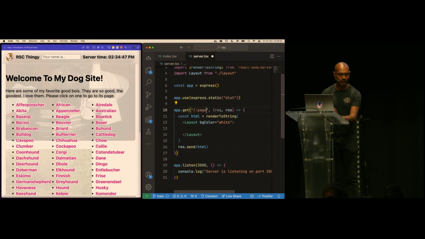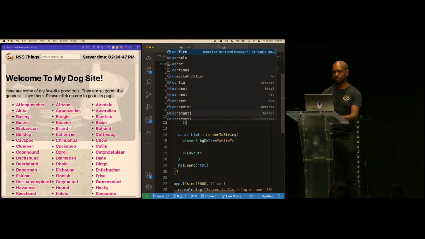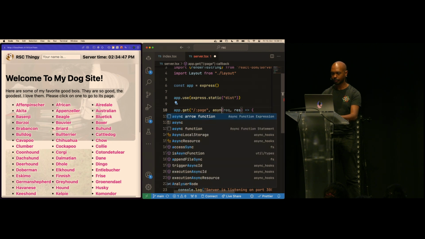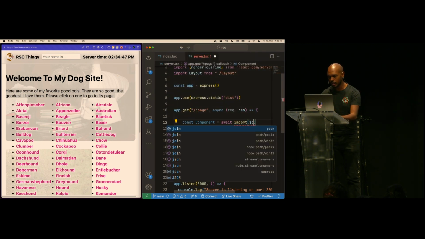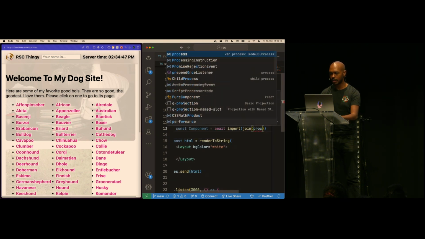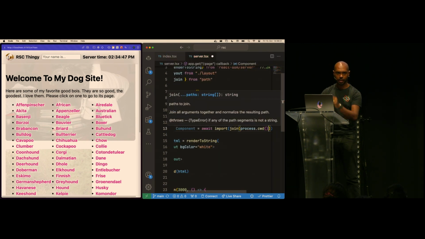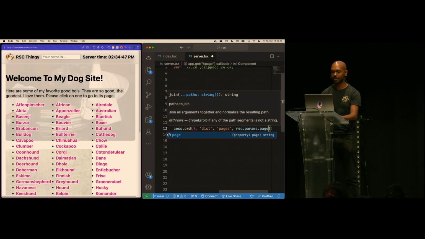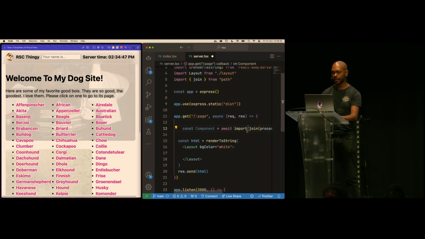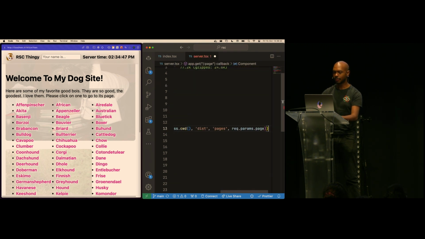So we'll do a parameter page, which is like a variable at the router level. And now what we can do is just get the component. So const component is await. Let's make this async. And we'll await and dynamically import from the pages directory the component we need. We'll do that using Node.js's join function. And this is the current working directory. And we'll go to dist pages and then req.params.page. That's the request parameter we just created. Finally, we'll take the default export of that. And this is our component.